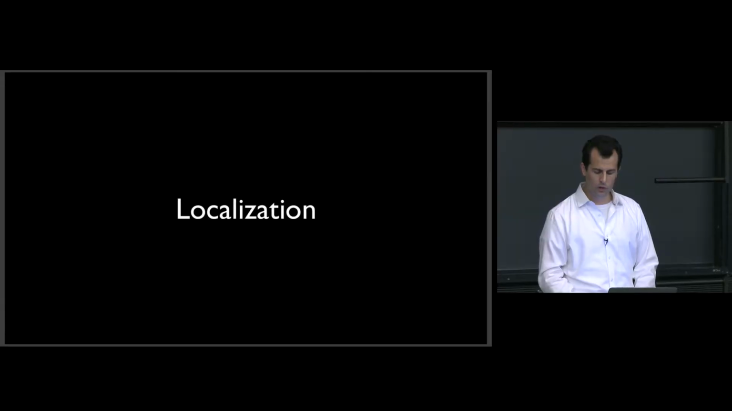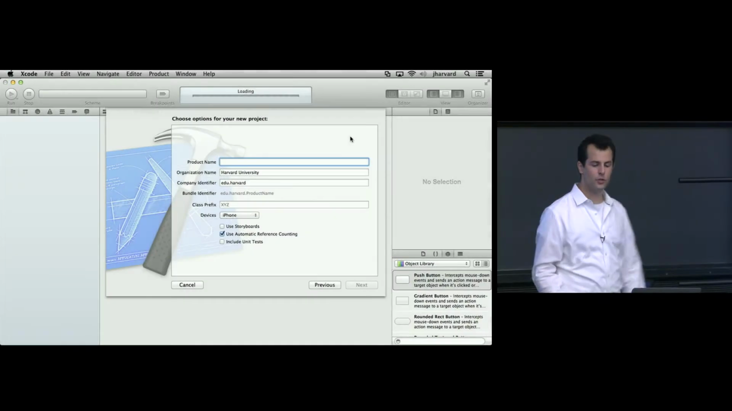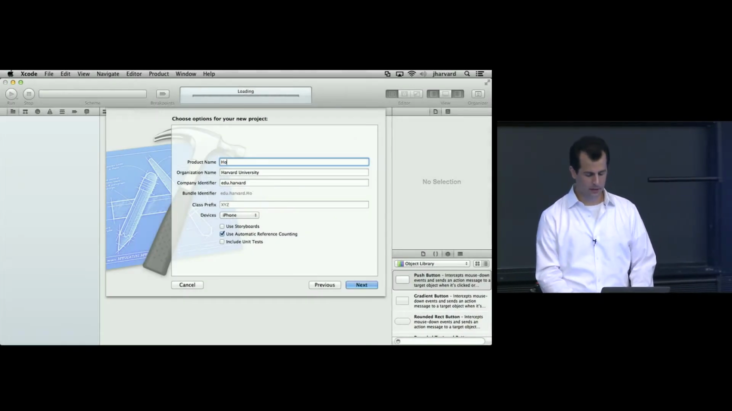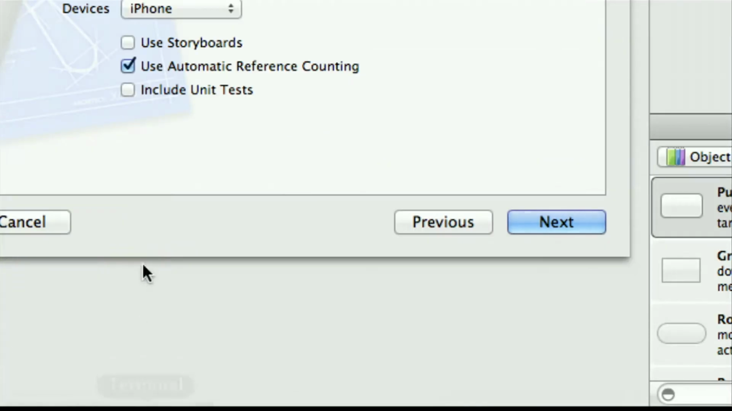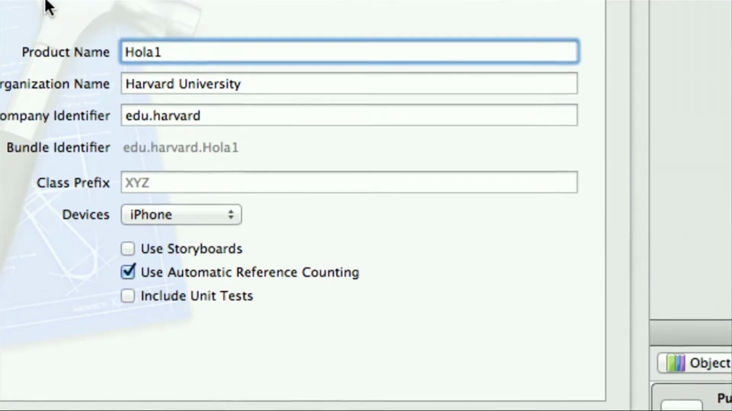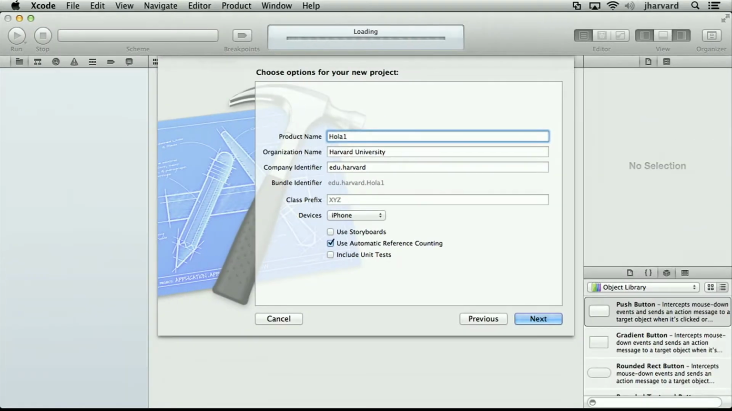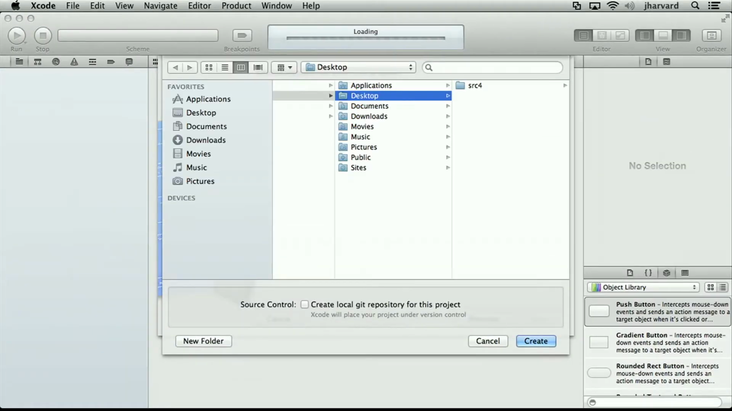Let me open up Xcode, create a new project with just a single view. Let me then proceed to name this, let's say, Hola 1. I'll bias things toward English and Spanish for now. I'm going to go ahead and leave automatic reference counting checked. I'm going to leave everything else unchecked. I'm going to go ahead and click Next. I'm going to go ahead and save this on my desktop.